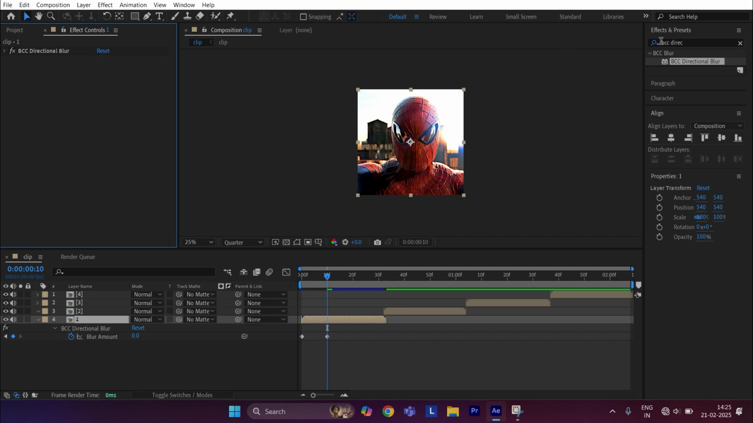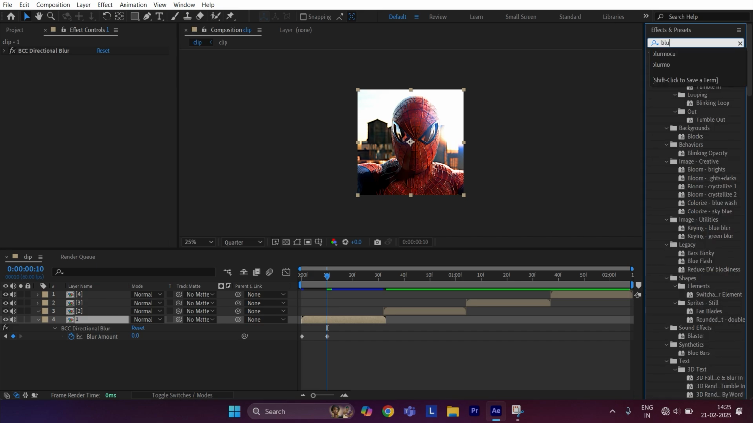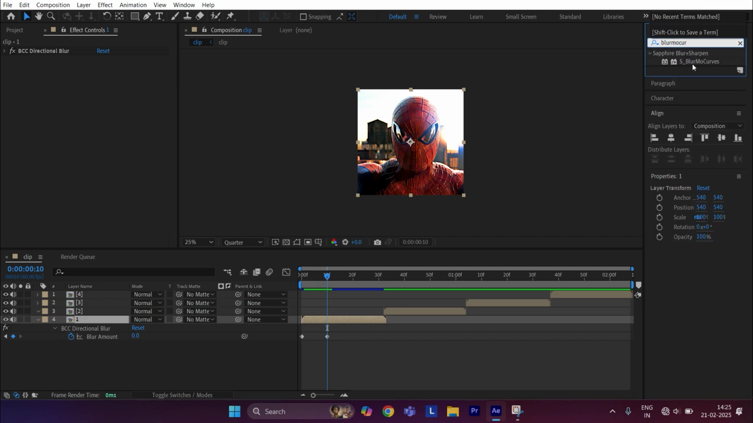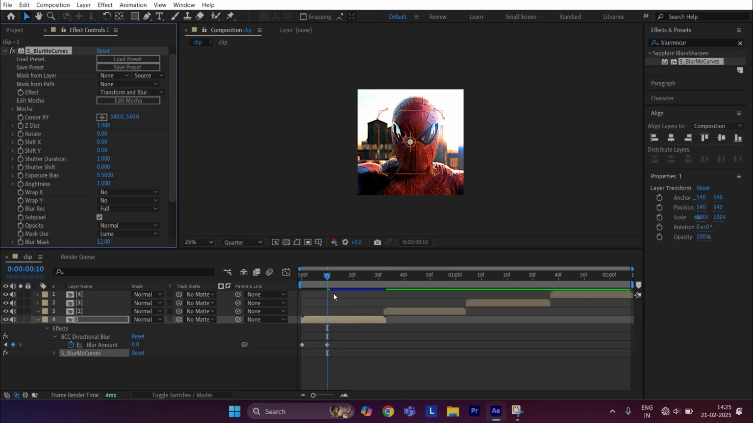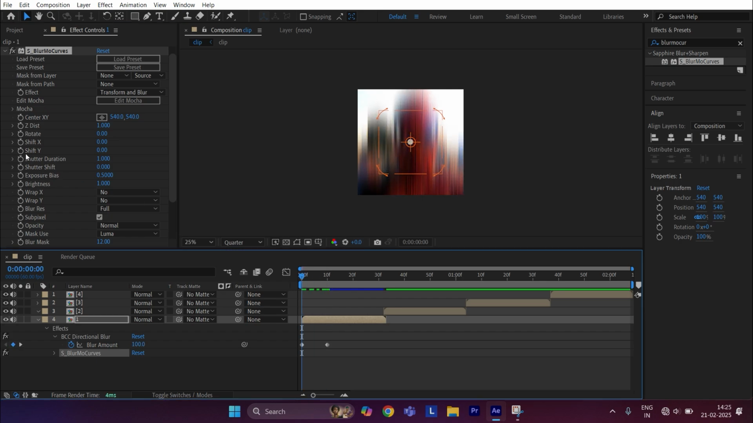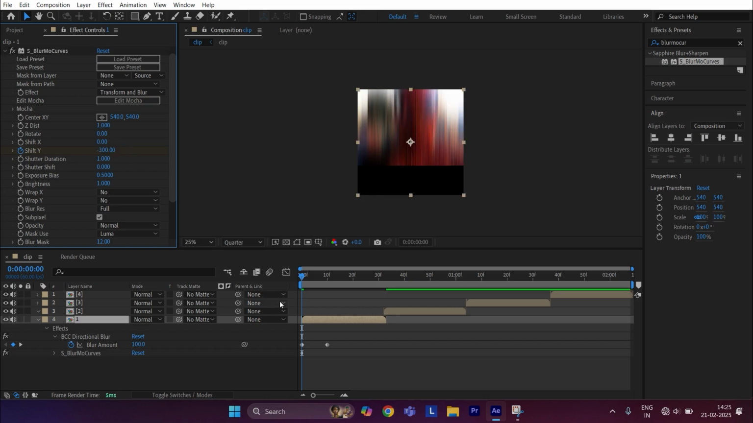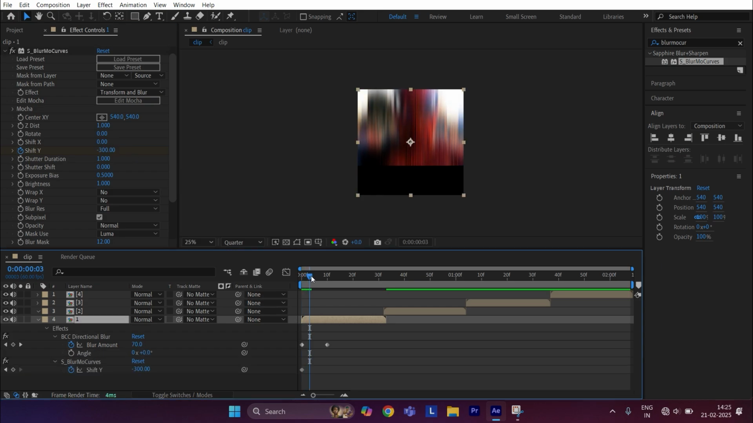Now search for Motion Blur, Mirror Curves and apply it. Create a shift y keyframe at the beginning and set it to minus 300. Move the playhead forward and set shift y to 50.